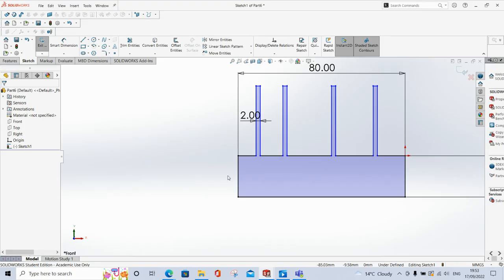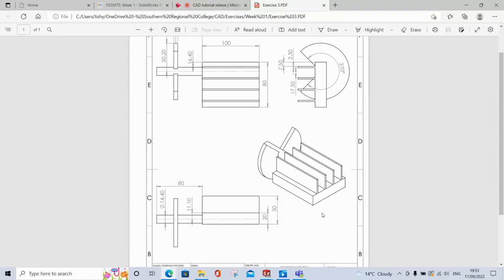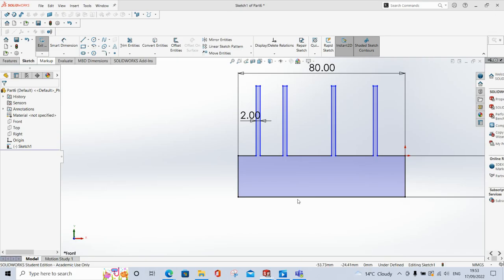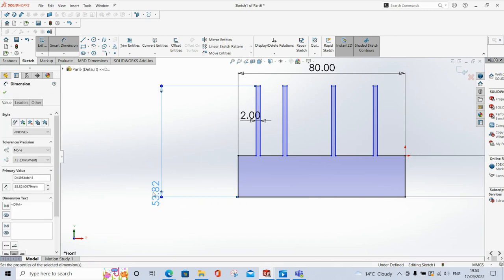The next thing then I'm going to do is make the height. If I have a look here, the height is 50 from the top of the fin. You can see here, top of the fin down to the bottom of the block. So if I go to Smart Dimension and make that 50.